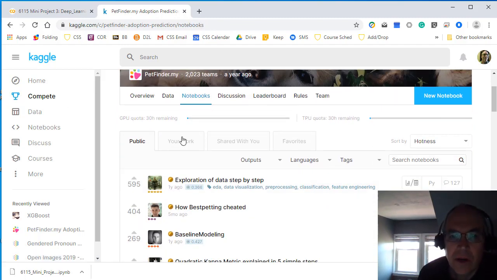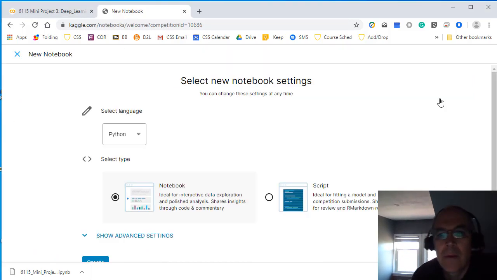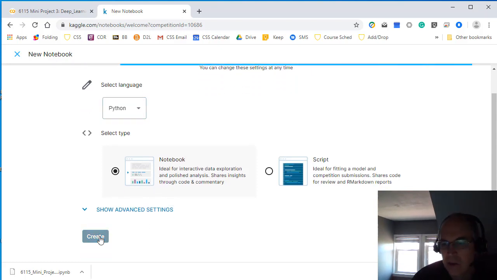And then under notebooks, go to your work here. Under your work, you're going to create a new notebook. And to try to prevent cheating, what they're having you do is actually upload your notebook, and they will run your notebook and then run their data against it. So again, you can leave this language as Python. You can also select R here, if you ever wanted to. It's a notebook, and we'll just create this notebook.